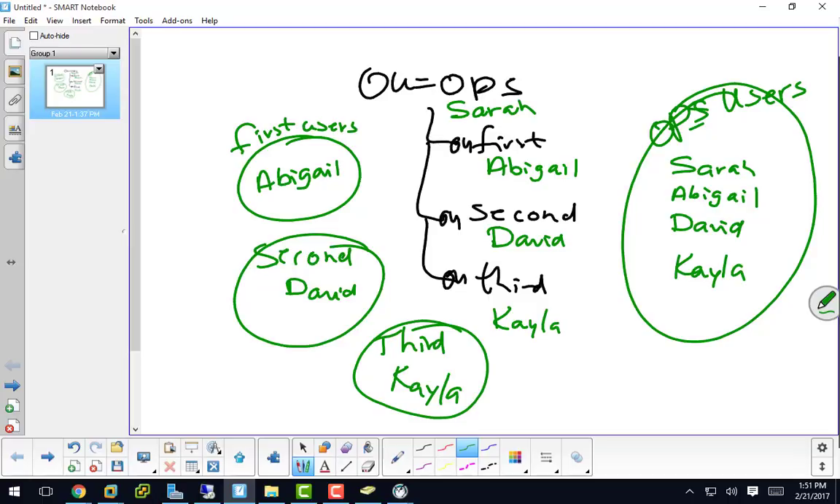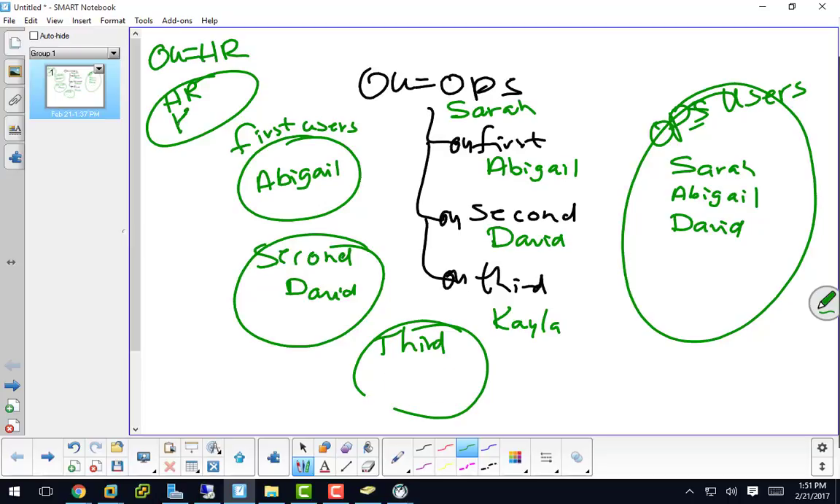I don't prefer this method overall though, because if Kayla moves to a different department, like say she moves to HR now, so I have an organization unit called HR, and now I have an HR group. I have to work with Kayla in multiple locations, so I'd have to get rid of her here, and get rid of her here, and then add her here.